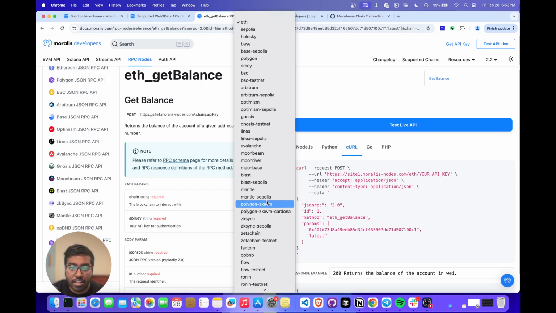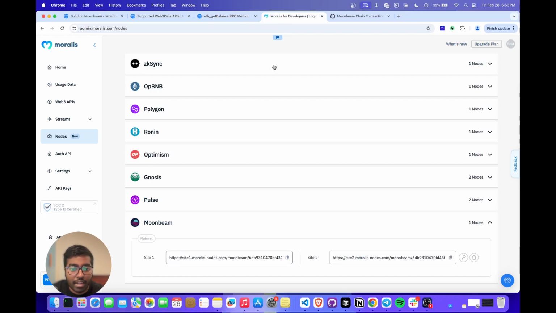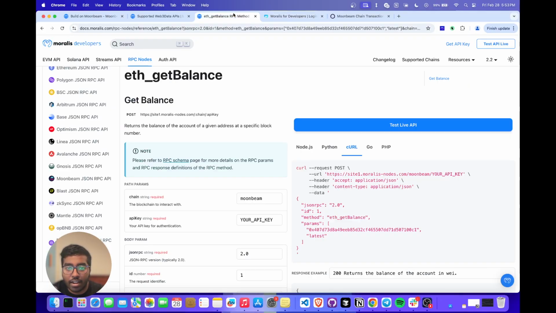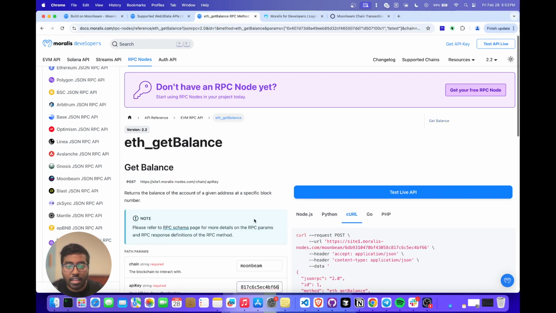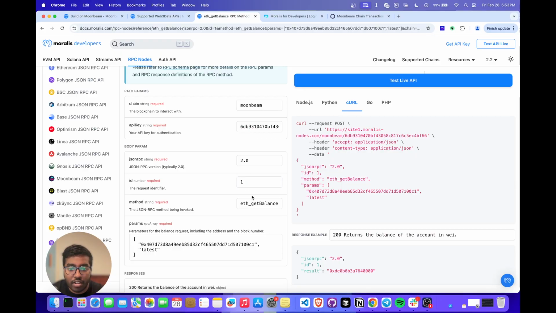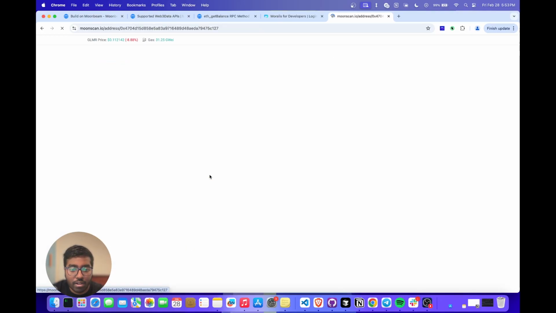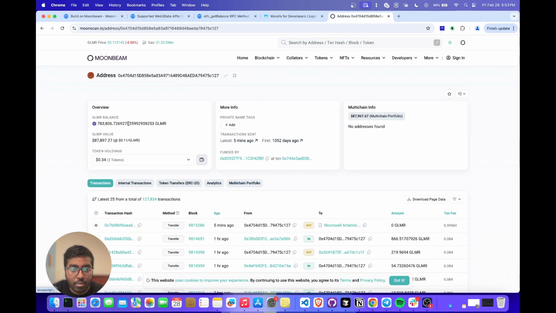So if you want to try this out, let's just set the network to Moonbeam. And if you head back here, you can see /moonbeam. We just need the node key. So I'm going to copy the node API key right here. And let's go back here, paste the node API key. We've got the JSON RPC. Now we can put in the address you want to query the balance for. So let's actually query it for this one. So I'm going to copy this and we should be able to get this GLMR balance.